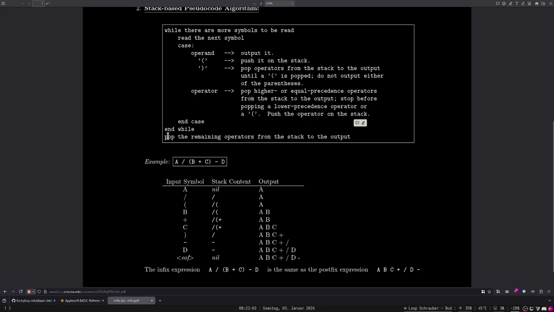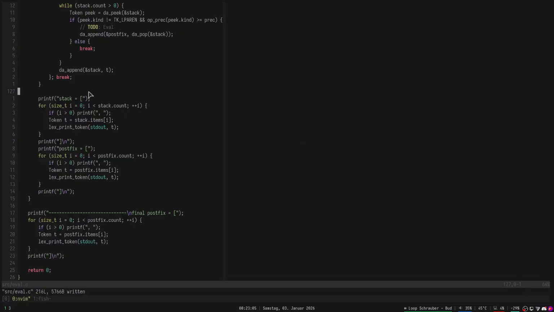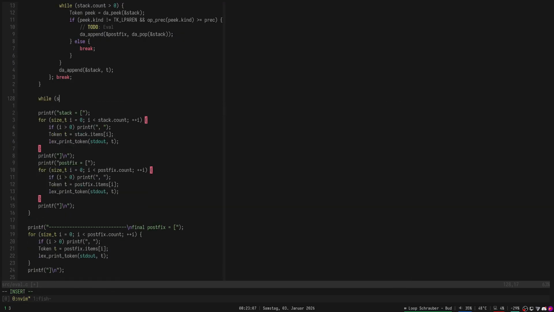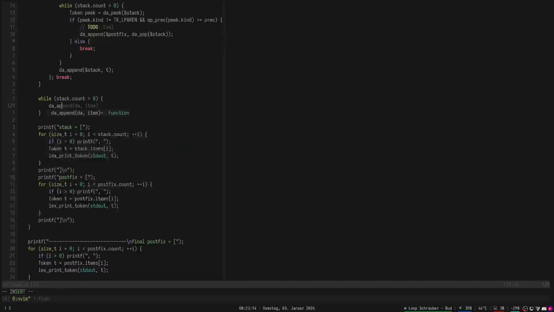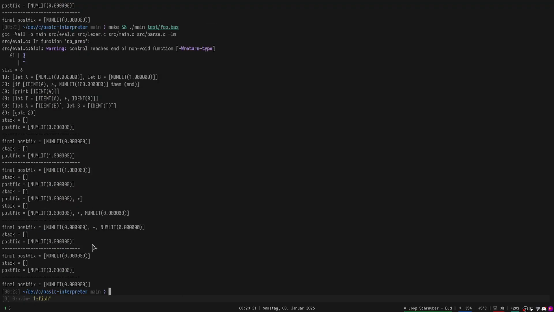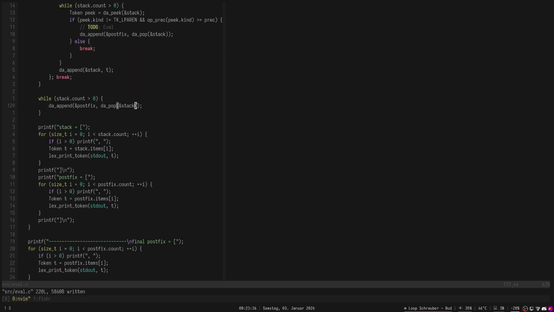And then there's also pop remaining operators from the stack into the output. So when you say while stack count is greater than 0, da append postfix stack dot count. No, da pop stack. How do we get a plus here? Like, how the fuck does that happen?